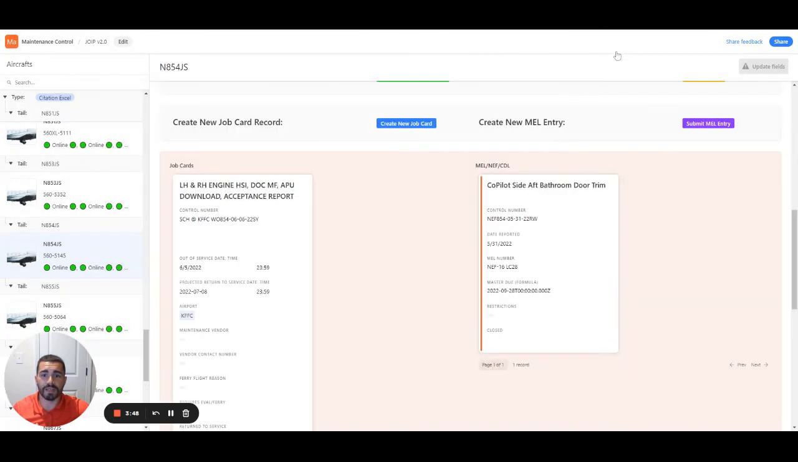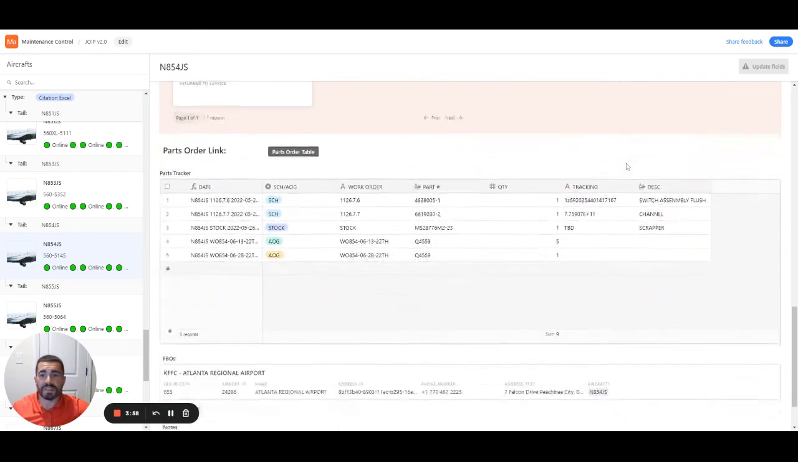Completely editable from right here with the due date and all the information you need reference to. I'll go through that process in a following video. Simple as clicking a button, filling it out. Some other things you'll see here are a parts table of parts that are actively ordered against this aircraft. Same thing, button, go to a sheet, fill it out. I'll go through that and kind of the back end process.